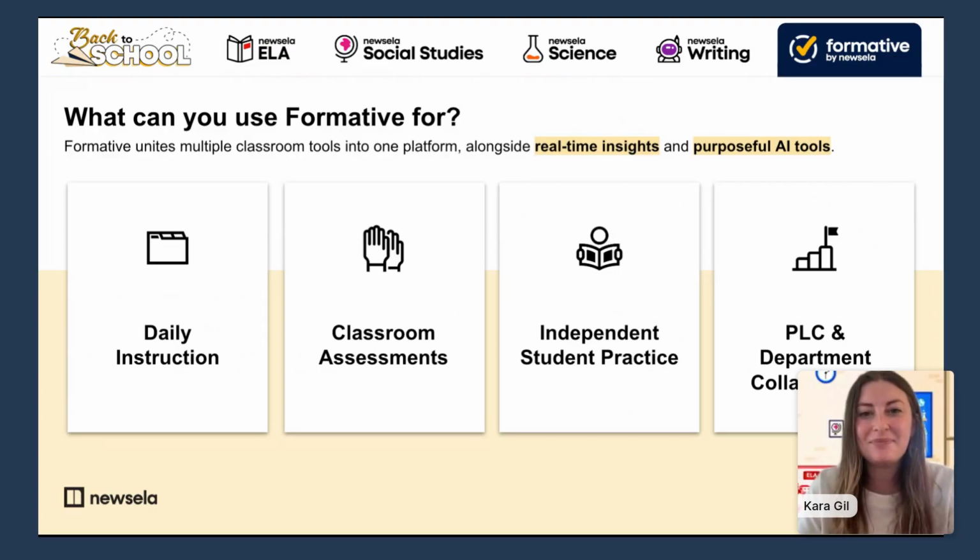independently. Last but not least, you can use Formative to collaborate with PLC and departments. So you can connect with your grade level team or across your school to share resources, not have to reinvent the wheel, and make sure that you're all meeting your goals, standards aligned.